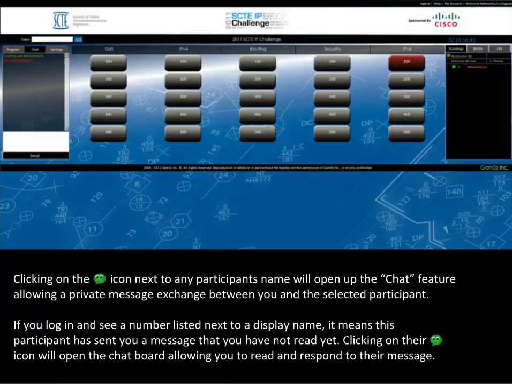Now clicking on the icon on the right-hand side next to a participant's name, in this case the Network Guru, if I click on that green icon, that will open up the chat feature on the left-hand side, and I'm chatting with a private message to Network Guru. This is just an exchange between you and the selected participant. If you log in and see a number listed next to your name, it means that this participant has sent you messages that you have not read yet. Click on their green icon and it will open up the chat board, allowing you to read and respond to messages.